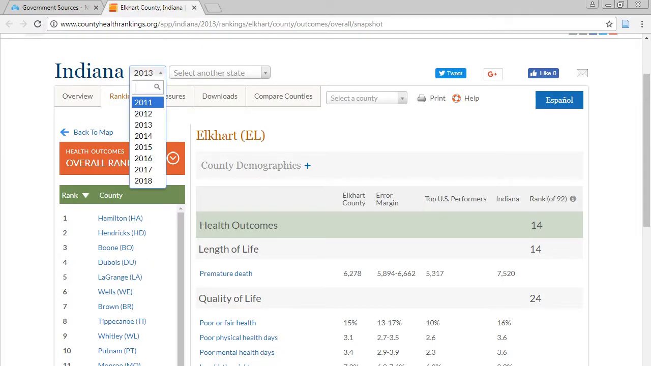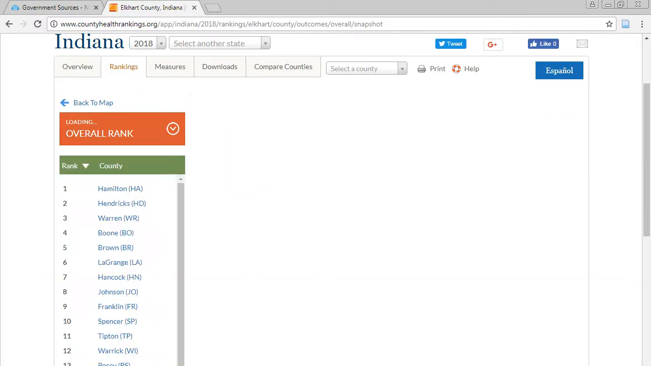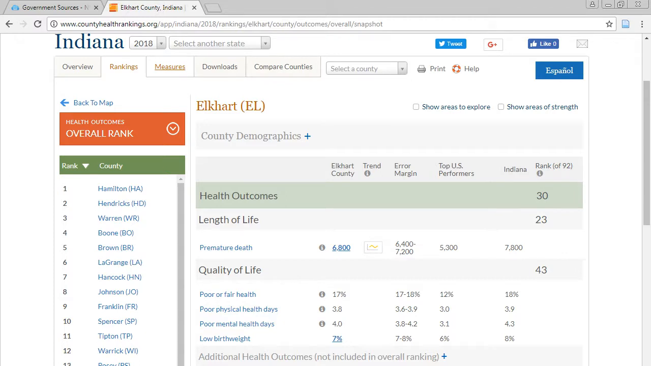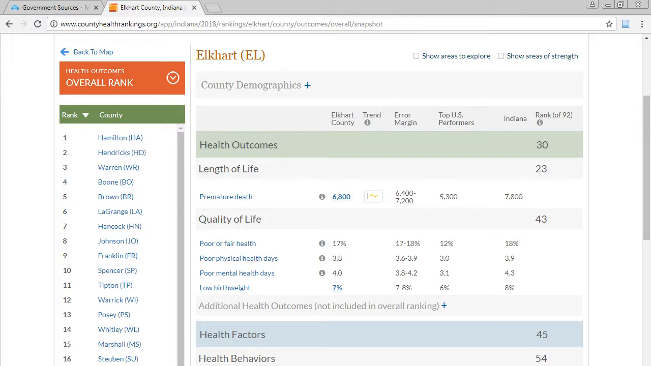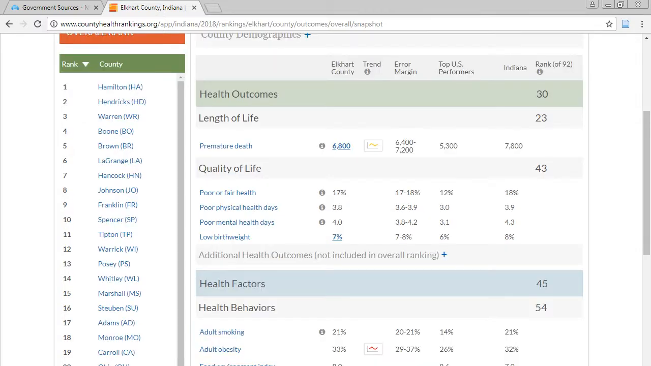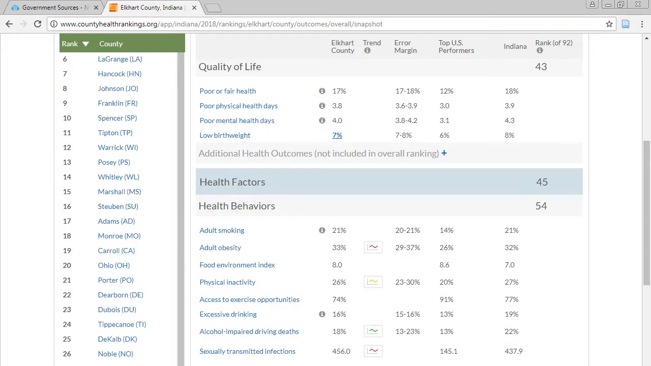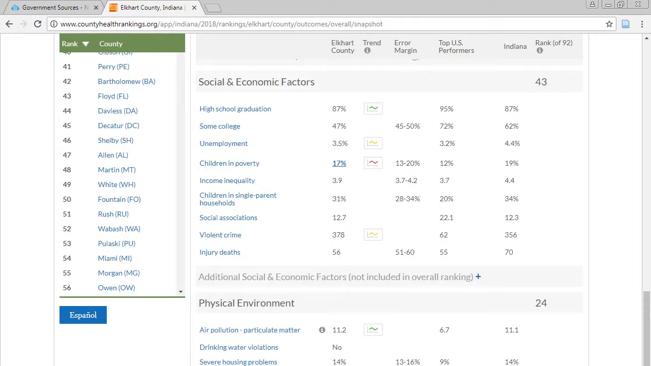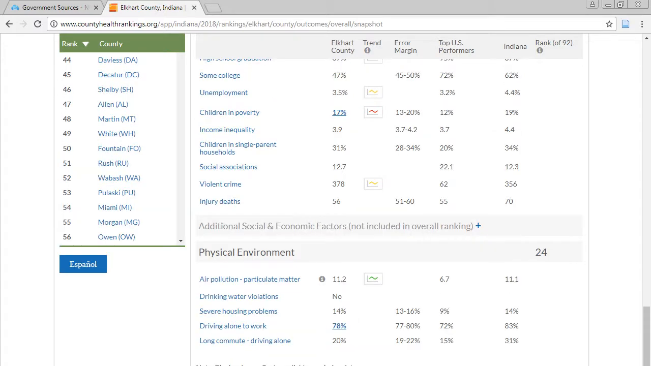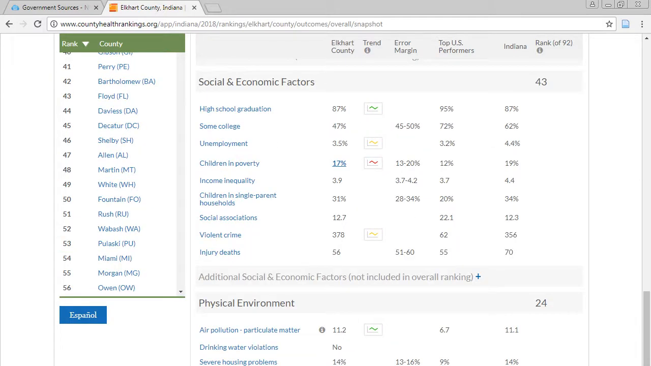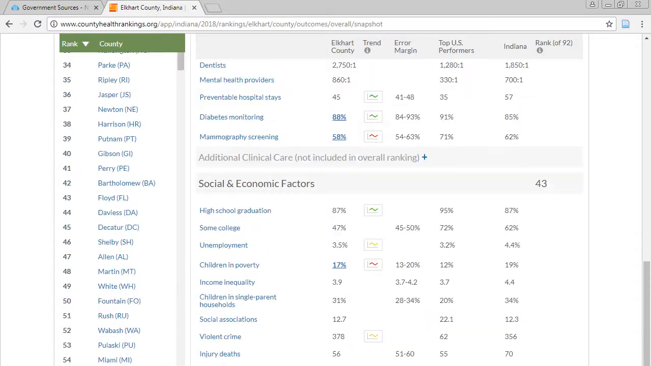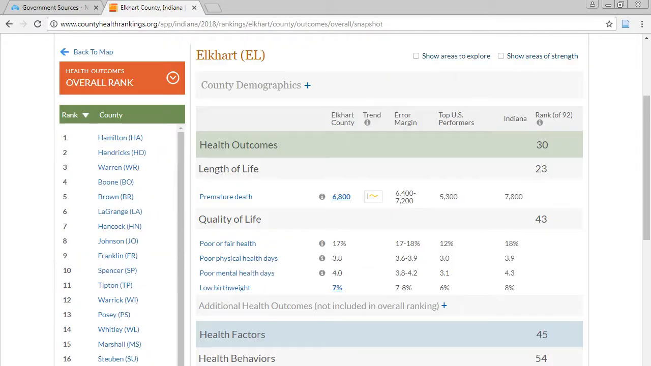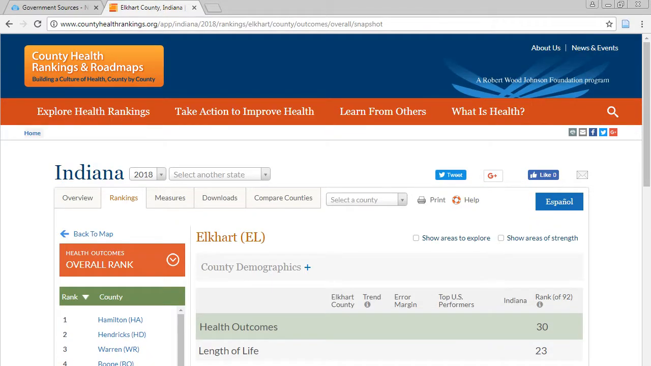And you can select the year and see the latest year they have information for. They actually have some data for 2018, which is good. Always make sure you have the most recent year of information available. And again, a whole set of information: health outcomes, health factors, social and economic factors, physical environment, a whole variety of information about your health and well-being in these dashboards.